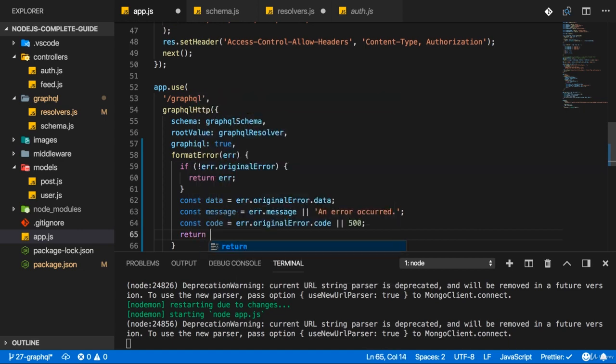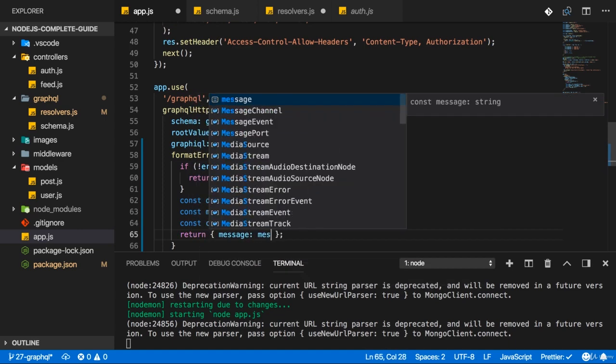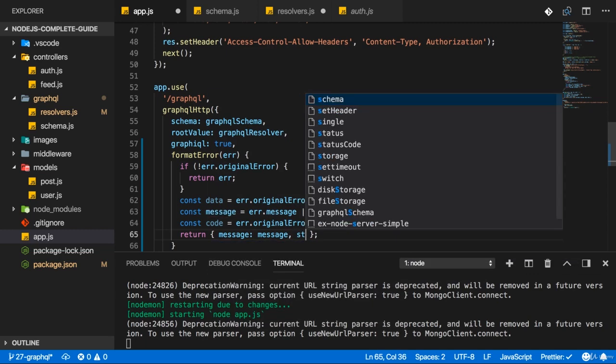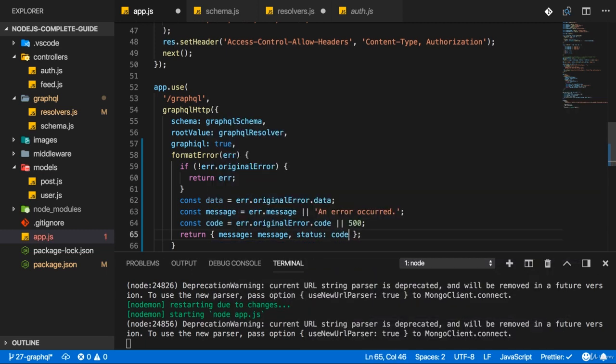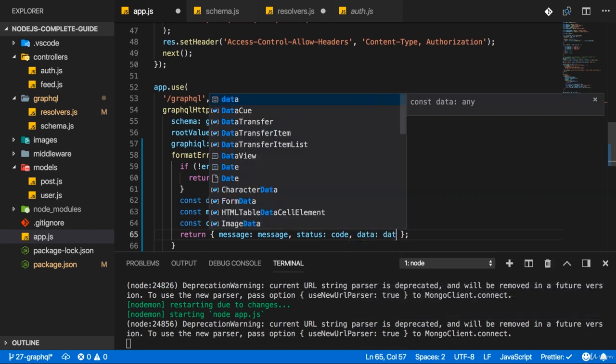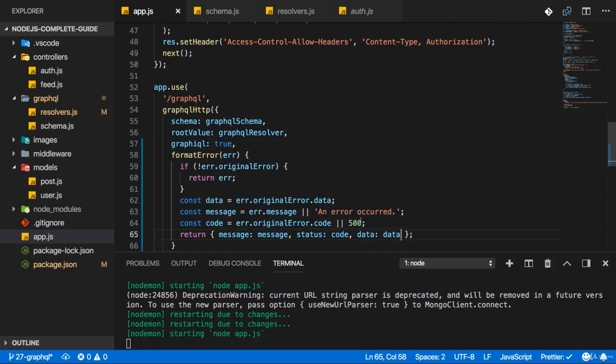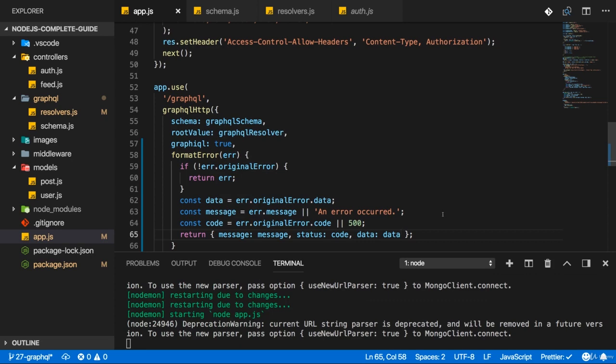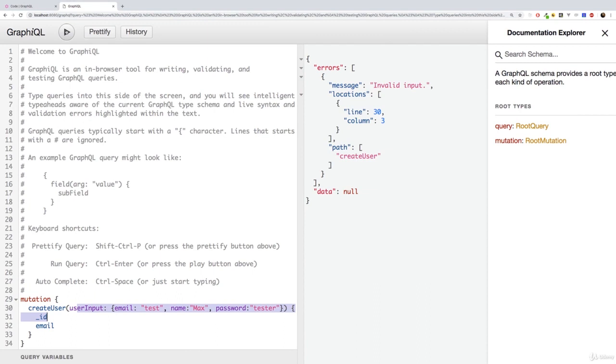Now with all that pulled out, I can return my own error object here, where I have a message just like the original one, but where I then also add my status field, which contains my code, and a data field which contains my data. And you can name all these fields in exactly the way you want. And now with that, and all the files saved here, if I hit enter again or play again, now I see I get a different error output with the data I added. And this can be very useful, and this is how you can handle errors in GraphQL.